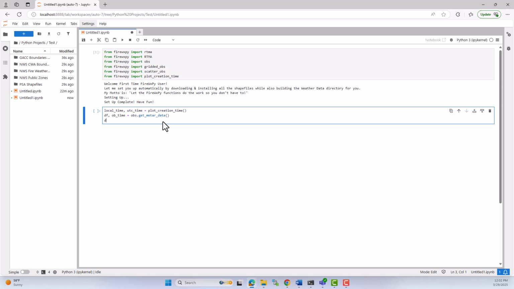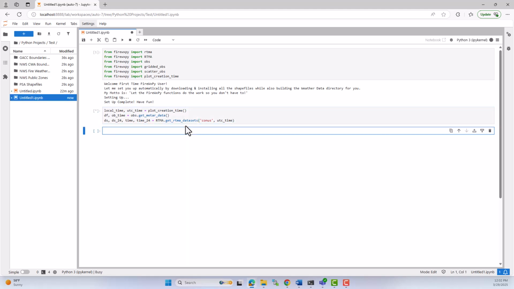Next, we need to get our RTMA data. So ds for our data set, ds_append_24 for our data set from 24 hours prior to our data set time, time_24, and that's equal to capital RTMA dot, using our tab completion, and this takes two arguments. The first argument is the region that we want to get our data, so it's CONUS, Alaska, or Hawaii as a string. Since New York's part of CONUS, we're going to do CONUS. Next, we need to pass in our UTC time. Now we're going to run this cell and grab our data.